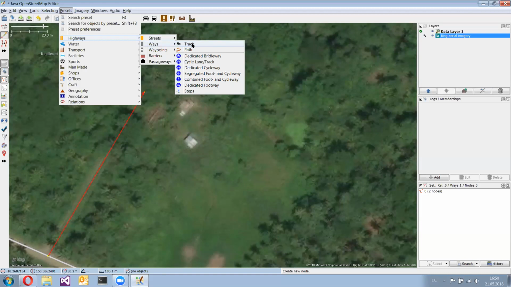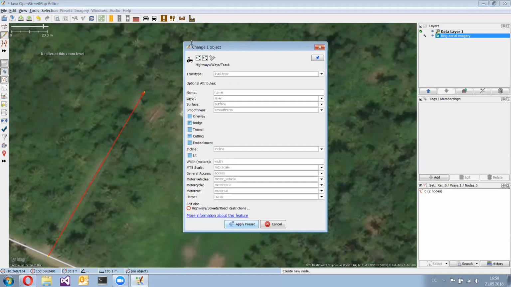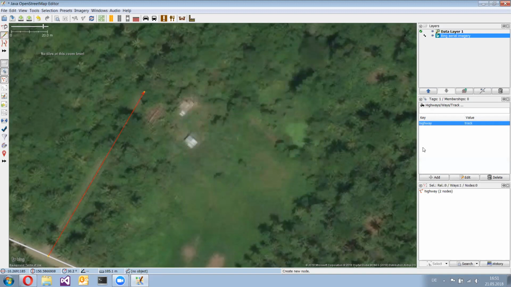When you select one of those presets, a form comes up, which can be a little bit intimidating, but don't worry. You only have to enter anything where you know something specific. When we do remote mapping, we hardly know anything about the objects we see other than just what they are. We don't know names, we don't know width, and we don't know any access privileges, because that's what you can only see on the ground. So typically, all the presets given here are fine, and we simply hit add preset. And then we see now that it's marked differently. It's a tiny dashed line. And when we look here at the tags window, we see that highway equals track has been added.